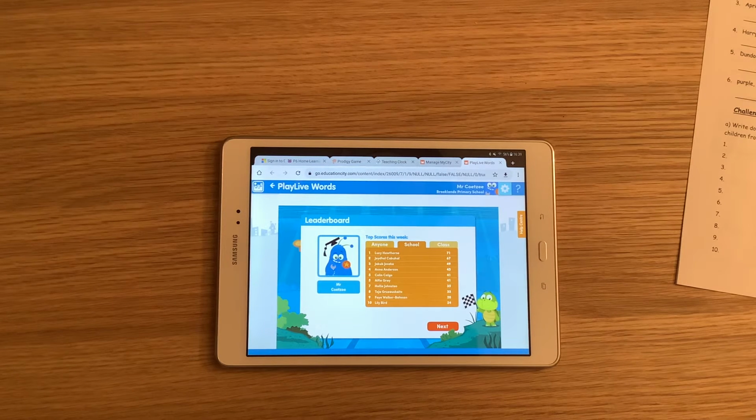Will you be there? I would love to see so many of you today have a go at playing live and see who can make it into the top 10. Maybe Lucy will still be top. Maybe she'll manage to beat her own score. Maybe somebody else will overtake her. I wonder if you could make it onto that leaderboard. So today, log in and have a look at Play Live Words and see how you get on.